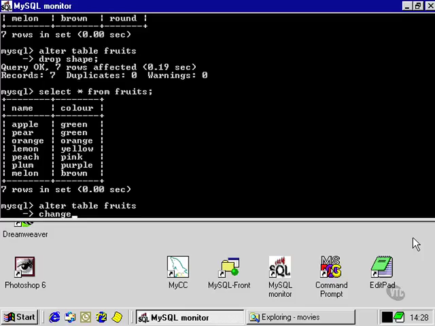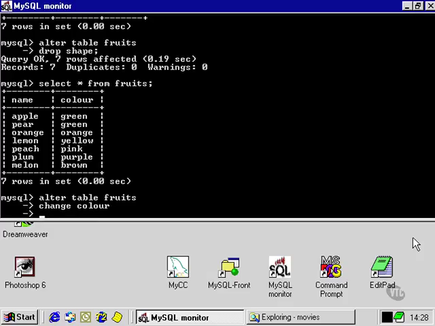We can say change, and then we give the column name, color. And I'm going to put the new definition for the column on a separate line, just to make it absolutely clear. You could put all of this on one line. I'm splitting it into 3 just to make it absolutely obvious what's going on. So we're changing the color column, and then the next thing we need to specify is the new name for the color column. So instead of color, it's going to be size, and we're going to make that a numeric column.